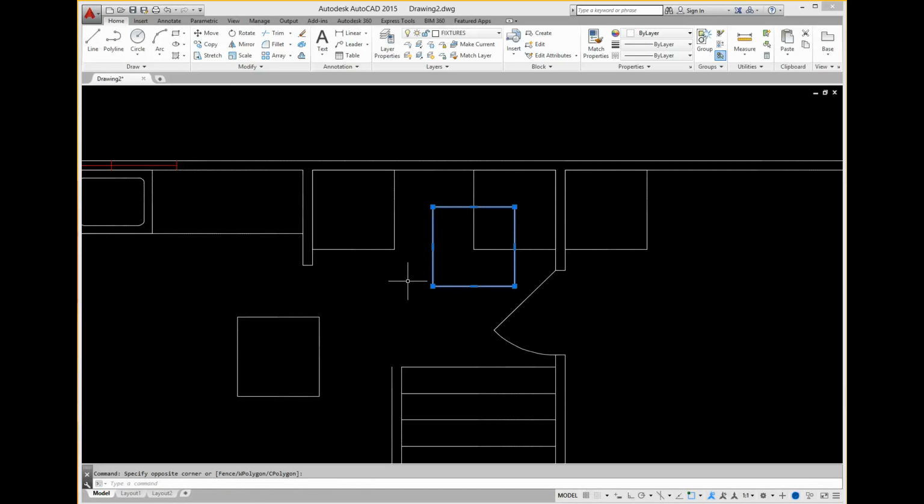Let me get rid of this now. And I'm going to get rid of this now. That last one should have been a move, actually, not a copy. So now we're going to move these away from the wall.